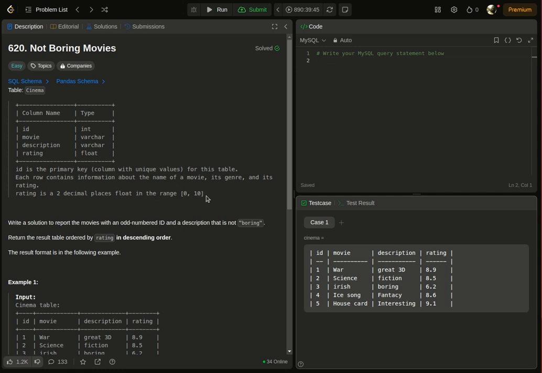Let's see what we need to find. Write a solution to report the movies with an odd numbered id. So just take care here. Make a note: with an odd numbered id and a description that is not boring, and return the result table ordered by rating in descending order, and the result format should be as in the following example.